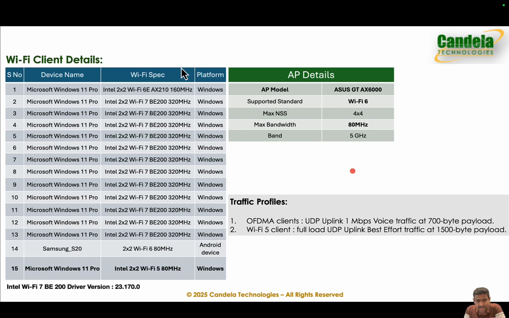The testing was done in 5 gigahertz. The traffic profile that was run, to all the 14 OFDMA clients, was UDP uplink 1 Mbps traffic using the voice access category. We are basically trying to simulate voice traffic, and the payload size used was 700 byte frames, with a throughput of 1 Mbps per client, so 14 Mbps across the 14 OFDMA clients. And then we had the Wi-Fi 5 client, the 11ac client, where we were running full load UDP uplink, using best effort traffic at 1500 byte payload size. So that's the traffic profile. Now let's look at the results.